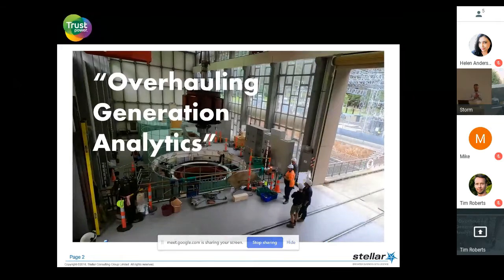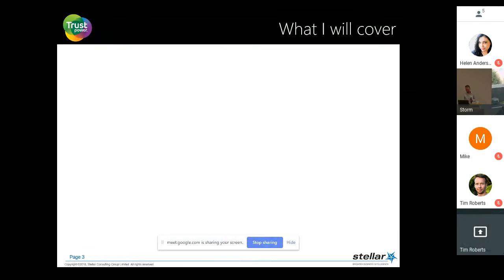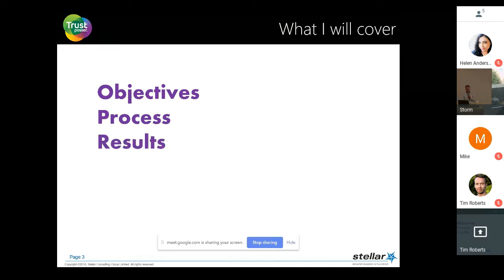So Stellar were brought in by Trustpower to overhaul generation analytics with some new technologies, methods, and a couple of new reports. So just quickly, what I'll cover today: what our objectives were, what the process was we went through, and a couple of handy tips and hints along the way, what the results were, and I'll show you one report, and just some final thoughts.